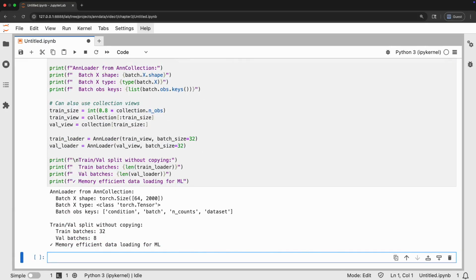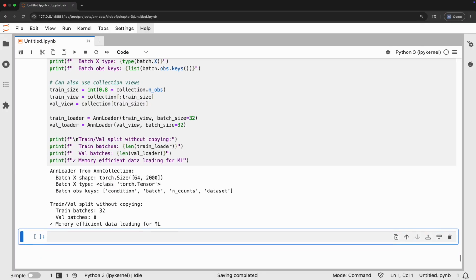Perfect! The AnnLoader creates batches of 64 cells as PyTorch tensors with shape 64 by 2000. The batch includes all our observation metadata like condition, batch, and dataset labels. We've split the data into training with 32 batches and validation with 8 batches, all without copying the underlying data. This provides memory-efficient data loading for machine learning workflows.